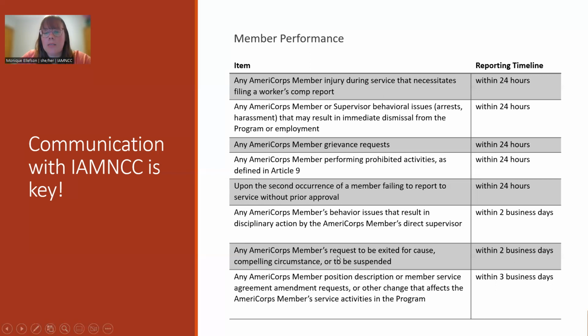If your member requests to be exited for cause, compelling circumstance, or to be suspended: exiting for cause is if they just want to resign, that's fine. Or if they just started their term, a week in, and haven't gotten that many hours in, that would be an exit for cause because they haven't served an appropriate amount of hours. Compelling circumstance and suspension are life-changing things, like a death in the family, or the member being seriously injured and needing to recuperate, or having a surgery. We can either suspend or pause their term temporarily, or exit them early for a compelling circumstance, and then they would receive a prorated amount of their education award.